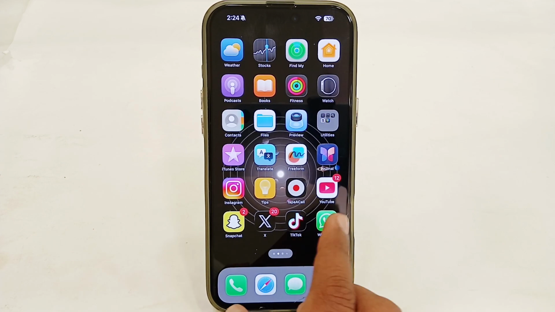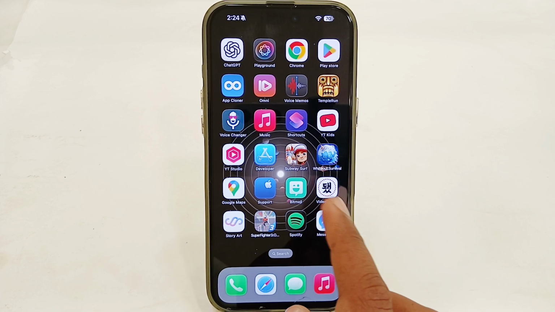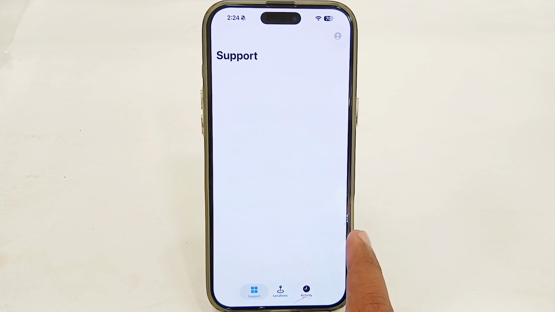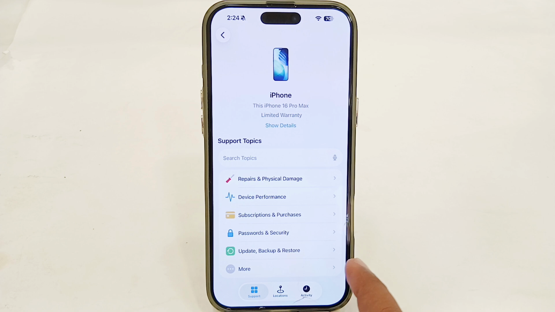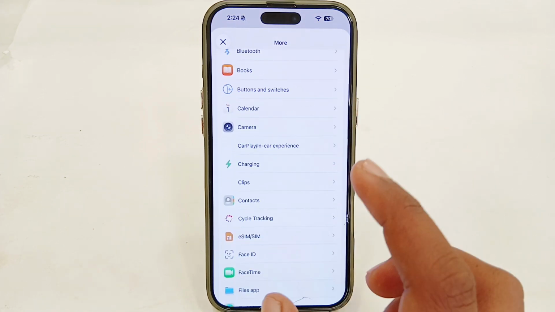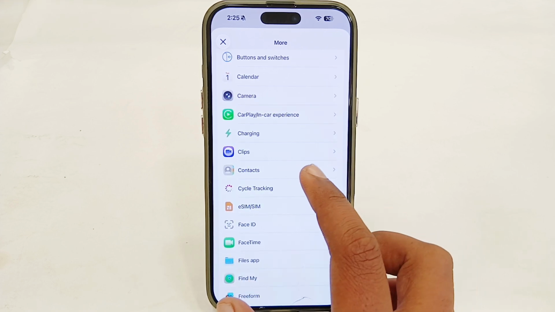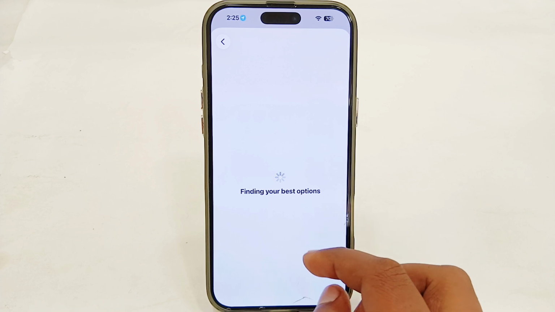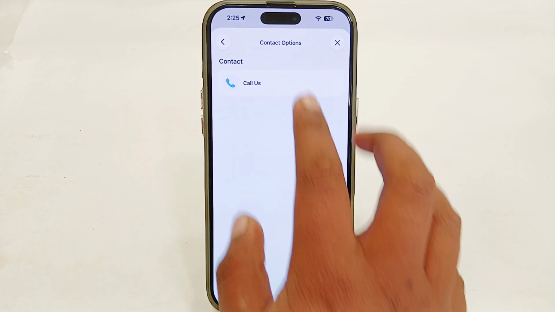So you have to simply open your Apple Support app. You can easily install it from your App Store, or you can use Apple Support Web. Let's open your Support app here, wait for the loading, and then select your iPhone. Select this More option, and here look for Cellular Service. If you can't find your cellular data, you can also select the eSIM or SIM option and then wait for the loading here. Then select Get More Help and tap on Call Us.